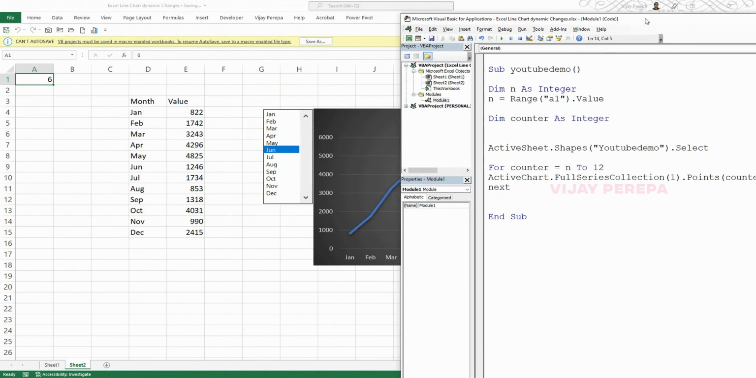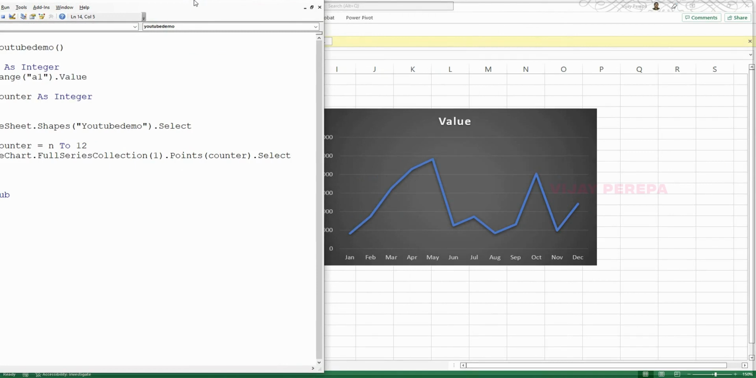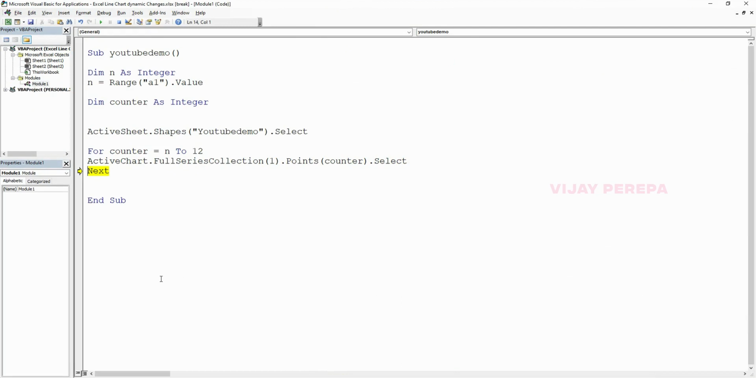And now you can see, let me just take this and show you. Let me run this code. So I'll press F8, which is a debugging option. Now you can see I've selected the chart. Now I've selected June, then selected July, then selected August, then selected September. You can notice here, then selected October, selected November and selected December. So that way this entire code is helping me to select each and every point.